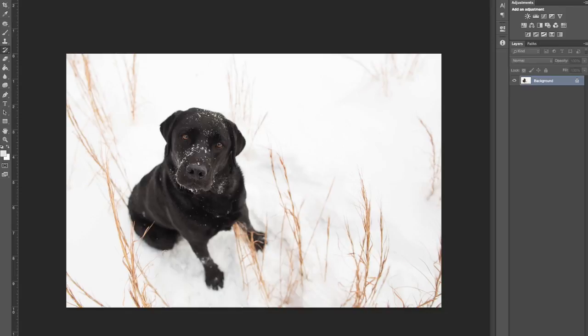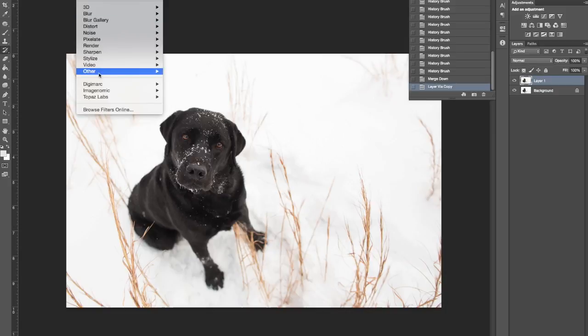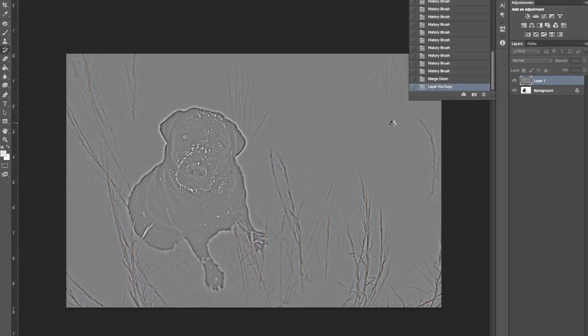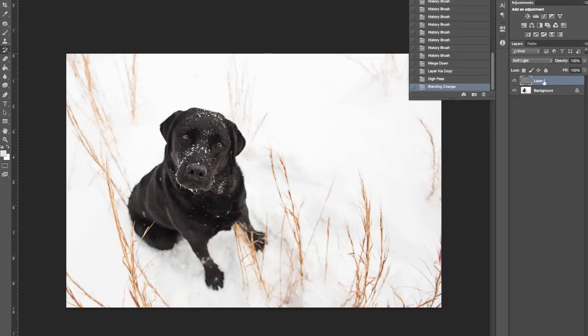I just want to sharpen the eyes a little bit. So what we're going to do is Command J again to duplicate that layer. I go up to Filter, Other, High Pass. And I usually keep it about 15 pixels. Hit OK. It's going to look all sorts of crazy. I go over here to the blending mode. I move it onto soft light. And I add a mask, which is this little square with a circle inside of it down here below.